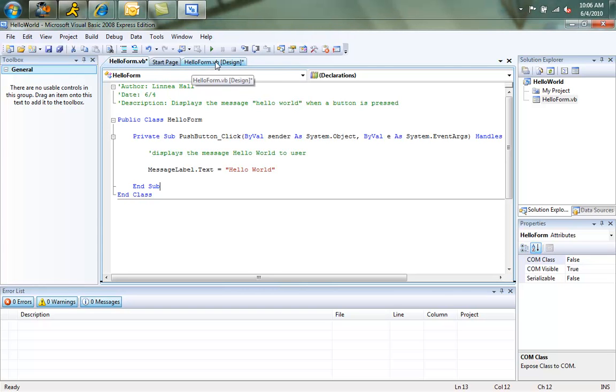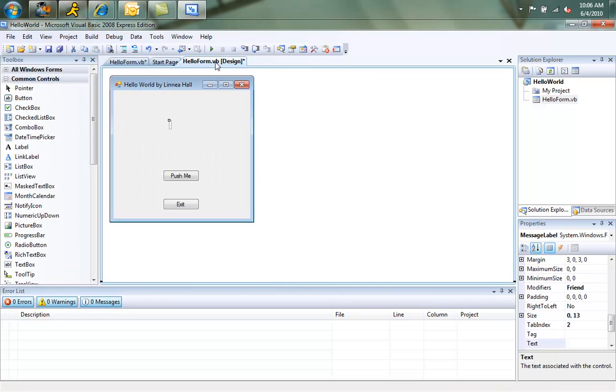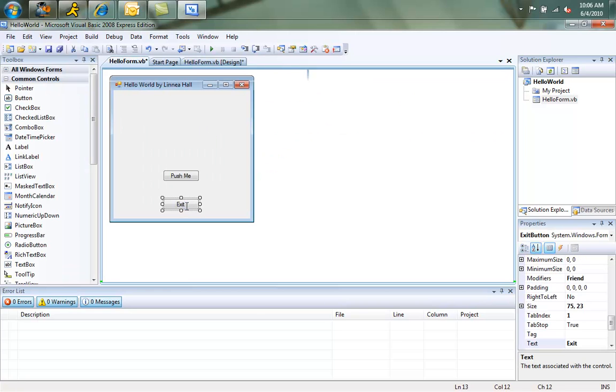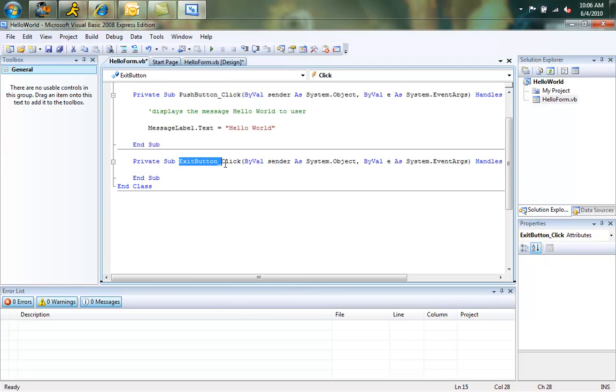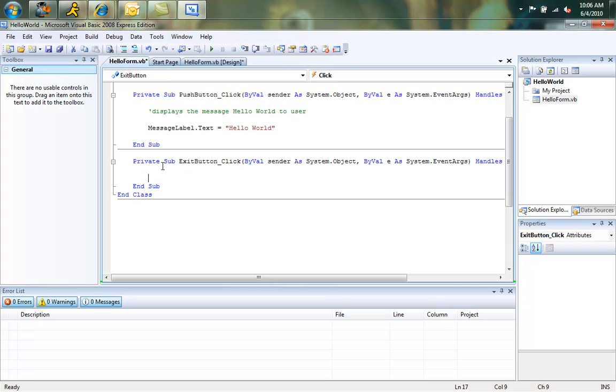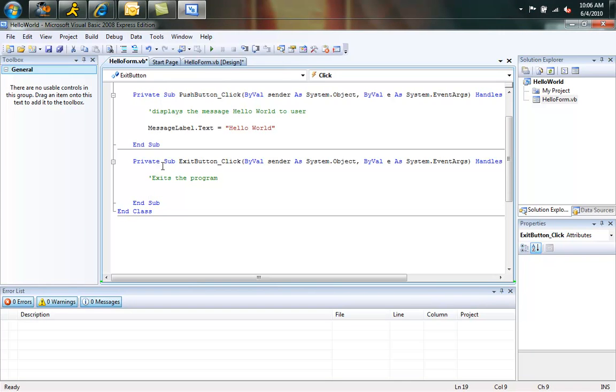Okay, the next thing we're going to do is go back to our design, because now we need to program our exit button. So again, we're going to double click. Now again, notice exit button underscore click. So we're saying when somebody clicks on the exit button this time. And we're just going to put our little comment. We're going to say exits the program, because we want to close the program. And we're going to put a little white space.